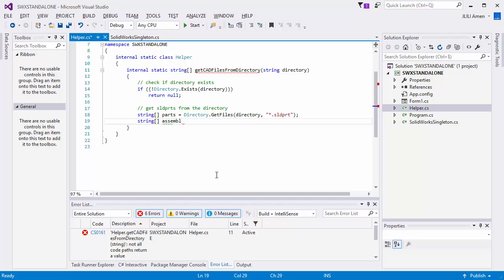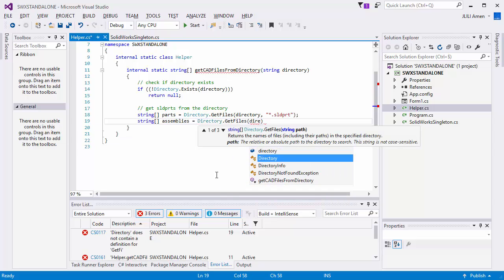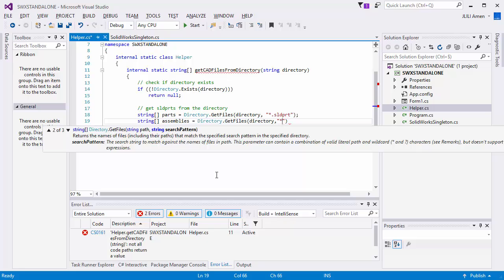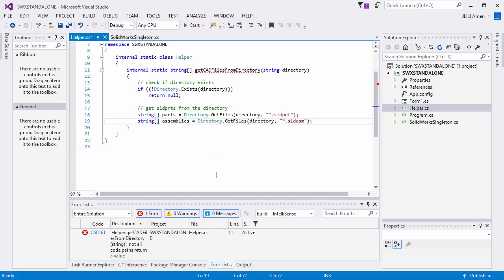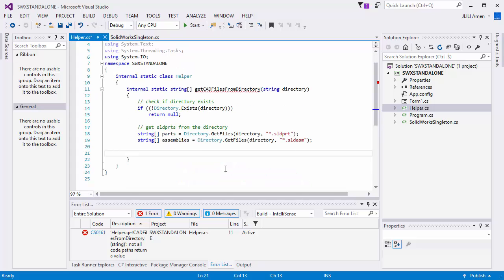I'll call this assemblies, another array of string that's going to get the assemblies file names. So I'm going to do the same thing again, but this time we're going to supply it with the SOLIDWORKS assembly extension.